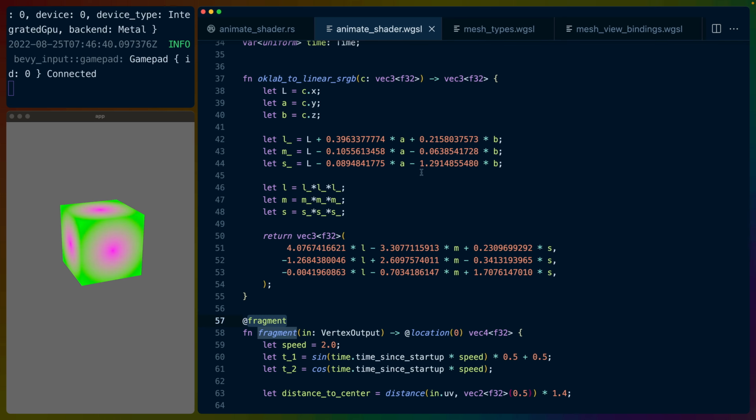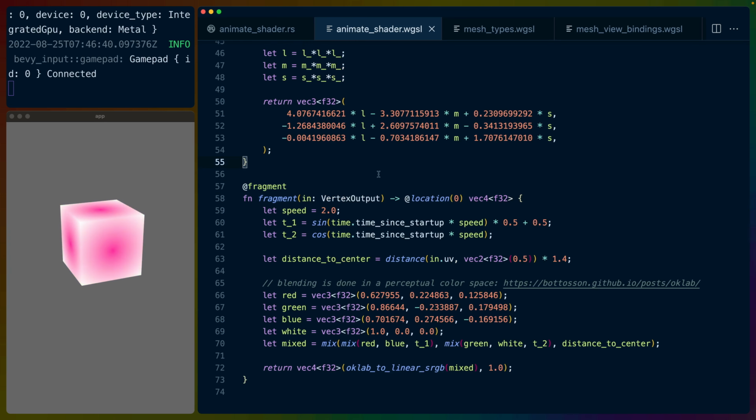Suffice it to say that there is a shader that is written here that is converting some colors around and doing some stuff and mixing some colors and then outputting it at the end of the fragment shader. In this case, it gives this flashing cube.